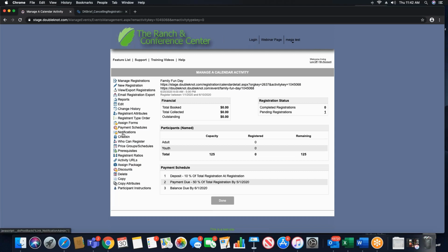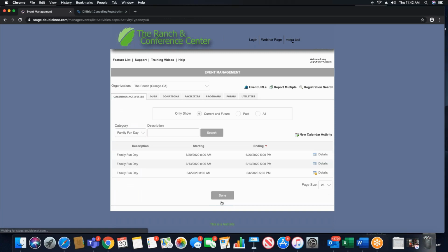Next item we want to talk about is actually managing a registration. You know, how do I delete? How do I edit? How do I issue a refund? So there's really two ways to go about managing a registration in DoubleNut.